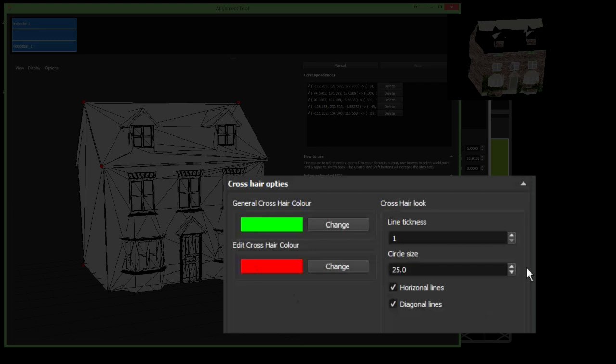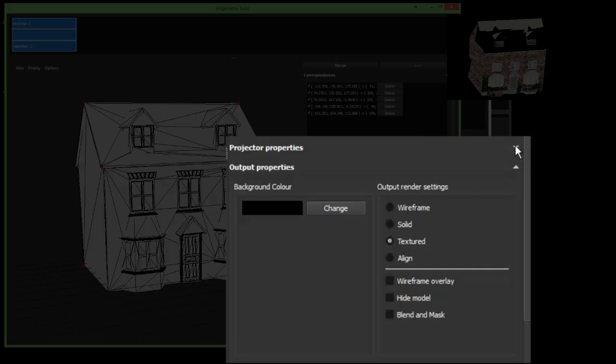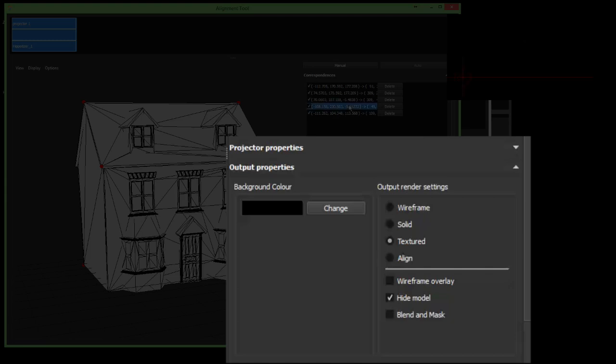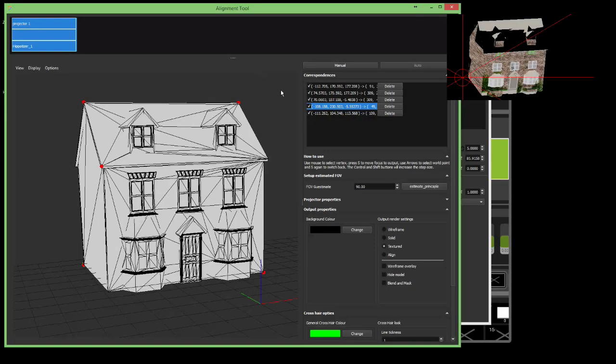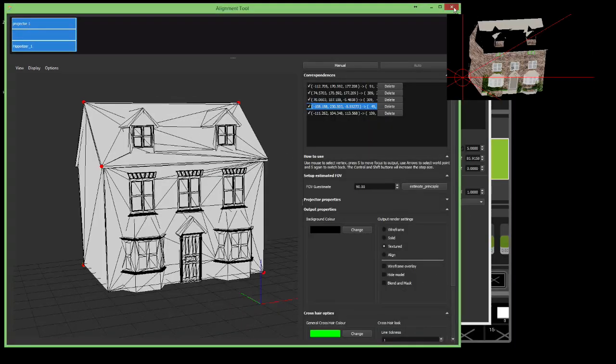Other settings that you've got here you may want to explore. You can change the color of your crosshair and the background. Again, the projector properties. Sometimes it's quite useful to, for example, hide the model, because when you're doing the crosshair, you may want to not have the model in the way. Okay, so let's just say we finished our job here and we're quite happy with the alignment that we have.